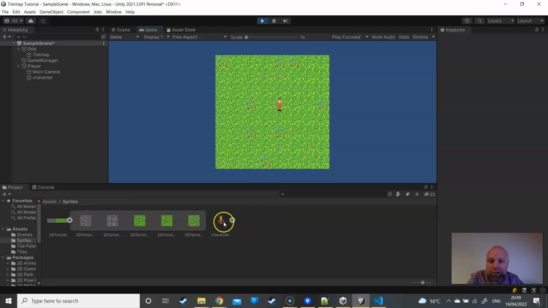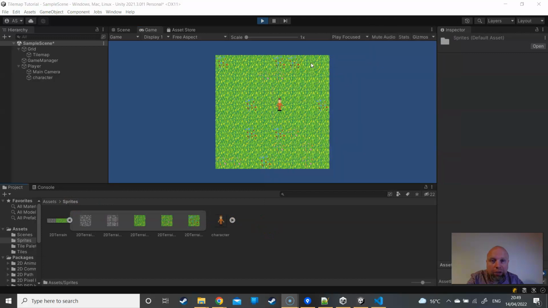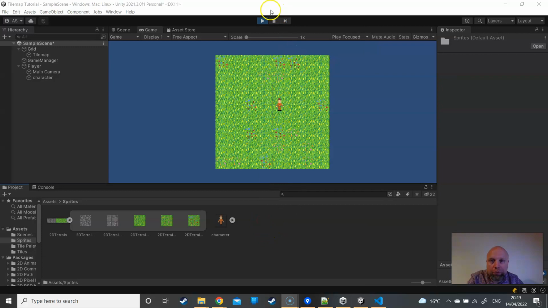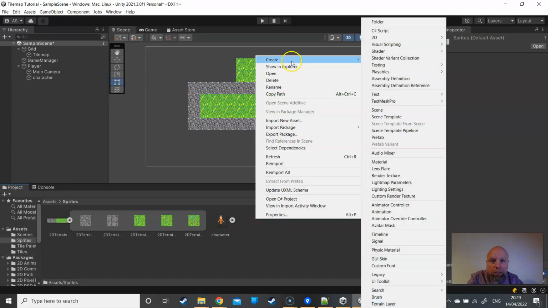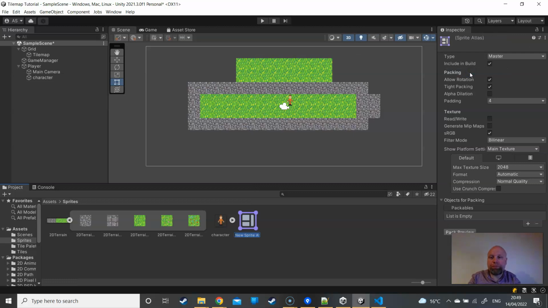So we're in the sprites folder at the moment. I'm just going to click and create. Oh, maybe if I stop playing. Click and create. There we go. 2D Sprites, Sprite Atlas. There it is. 2D Sprite Atlas. We're going to call this terrain.